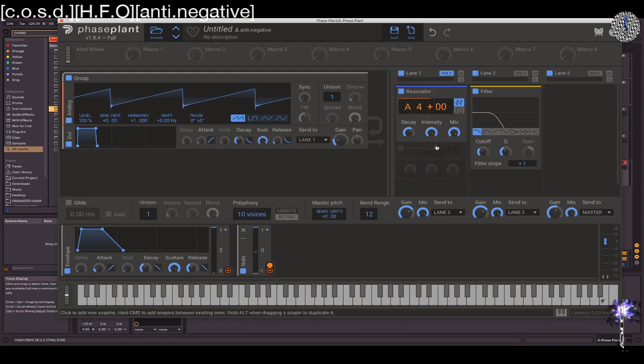Okay, so simple. Intensity, that's how intense the sound's going to be, or just how much the resonance amplifies the input of the signal. So more input, more resonance. Decay changes the decay of the resonance. And this is the frequency response. So positive and negative frequencies, and only negative, which is a square wave.